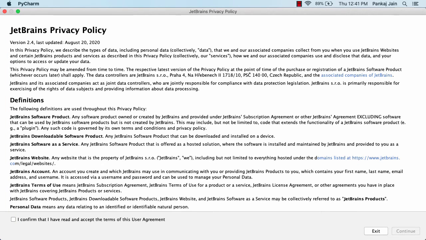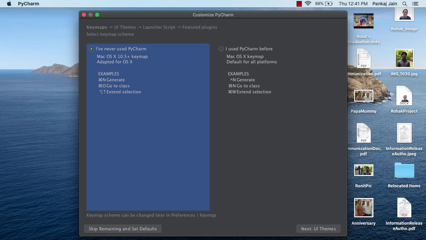Now when you go ahead and click PyCharm, you should see this privacy policy that comes up. Let's confirm that we have read this and click continue. Now we are officially in the PyCharm setup widget. So now it's going to ask us to use a keymap scheme. We'll simply go with the default one it offers on the Mac device.